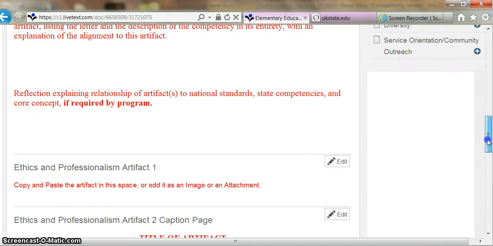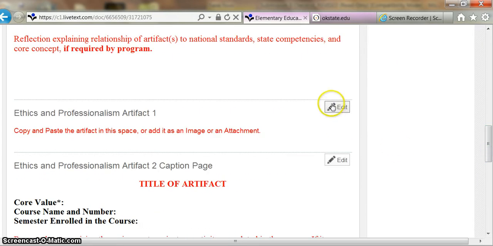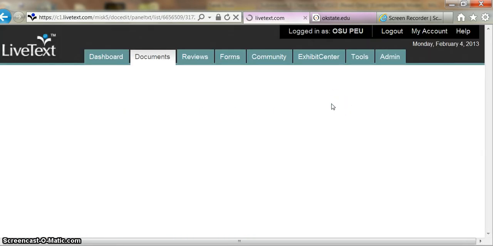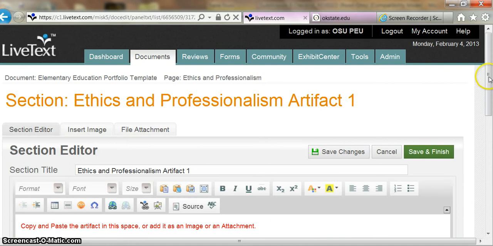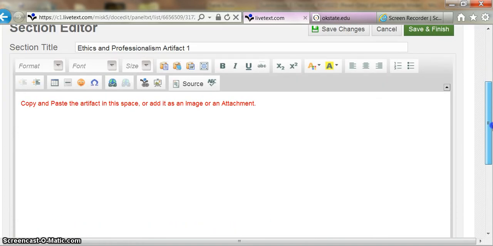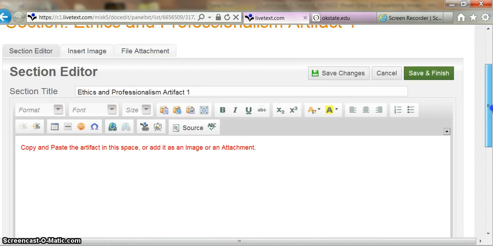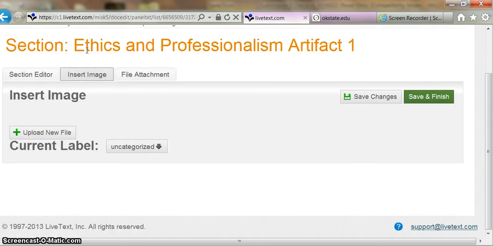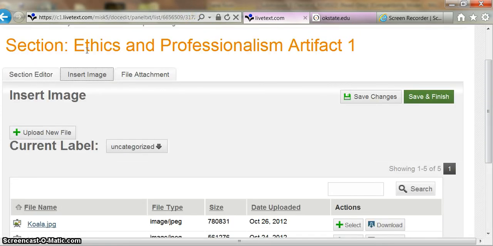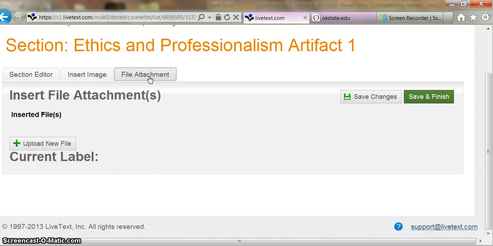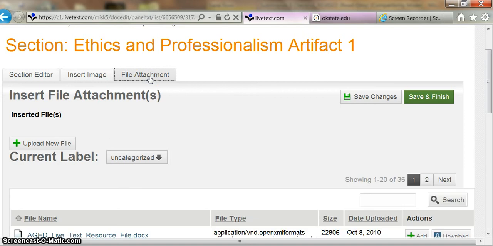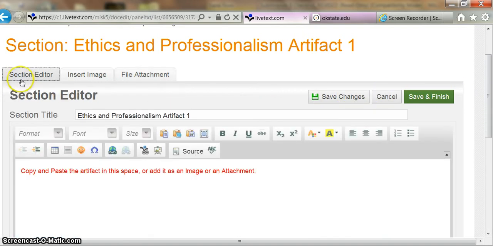Okay? So in this section here is where we're going to upload the artifact. Okay, it might be a Word document, it might be text that you want to paste, it might be an image. Okay, so it depends on what your artifact is. If it's an image, maybe it's a certificate of attendance where you attended some ethics and professionalism conference, and you could upload that image here. If it's a file attachment of maybe a paper that you did, you're certainly welcome to upload that. Or maybe it's just text that you want to paste.